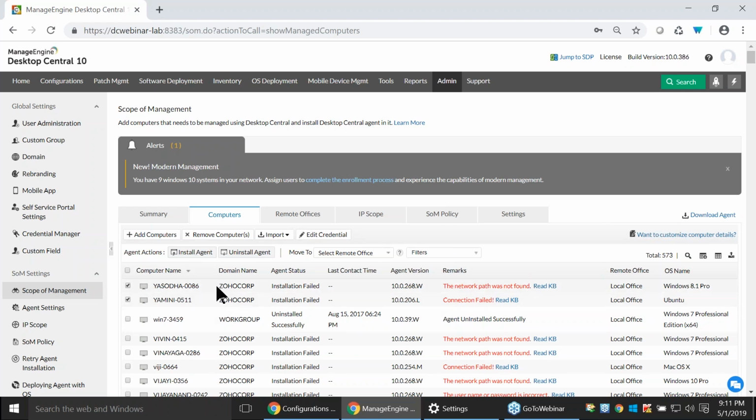So what are the criteria required for remote agent installation? The Desktop Central server requires admin share privilege on all the workstations. So the given credentials should have the privilege to access admin dollar. If you find any error message and you may see a Read KB link, you can make use of the Read KB in order to resolve it.